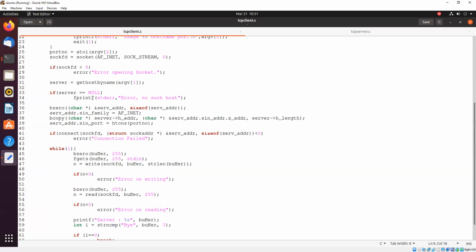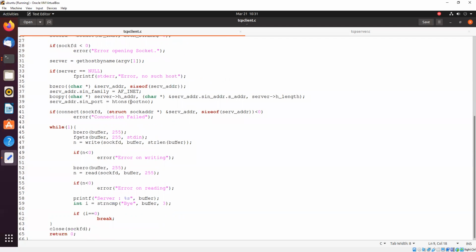If the user forgets to give an IP, it will show this error message. Then bzero will clear the server address, as the bzero function works to clear. Then our address family, server address sin_family equals AF_INET. Then another difference comes, bcopy. bcopy will copy n bytes from server to server address.